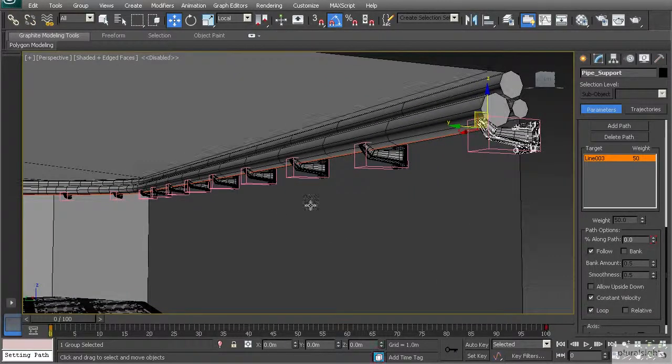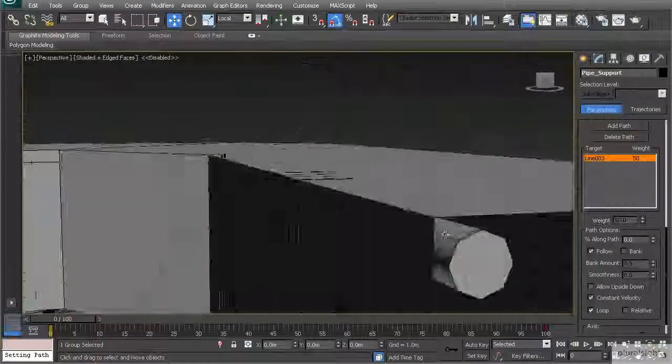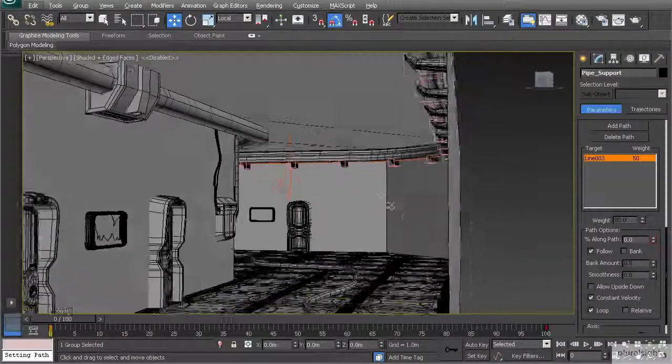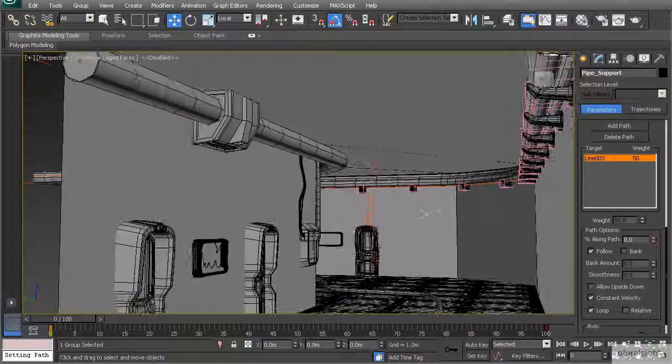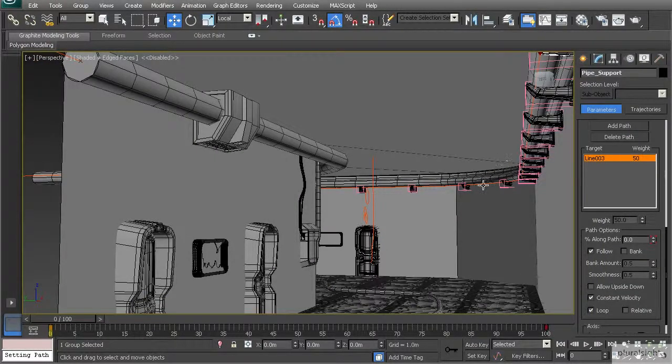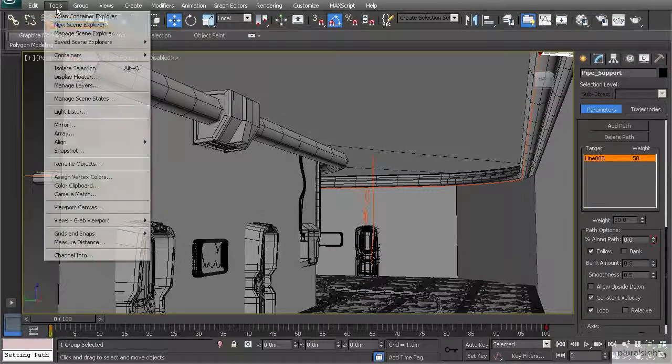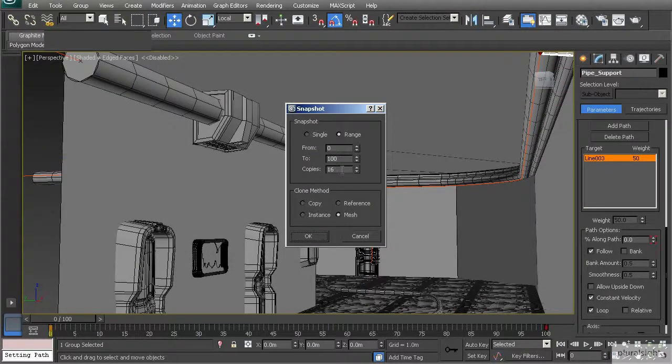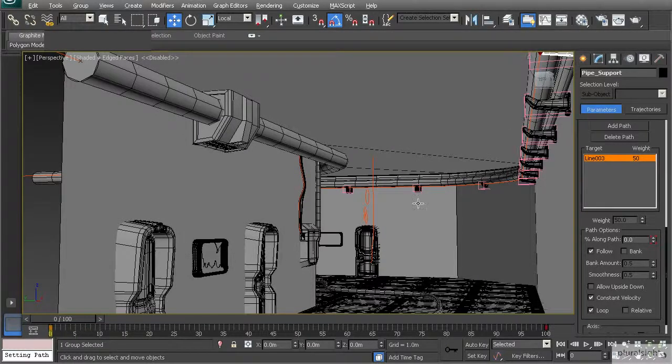Now you'll see that it creates those copies all the way around our path, and now we have these pipe supports that we can now use. Now if you don't like the number of pipe supports there, you can always hit Control Z and then retry that snapshot. So we could set it up to something like 12, and you'll see that that spaces out a little bit more.